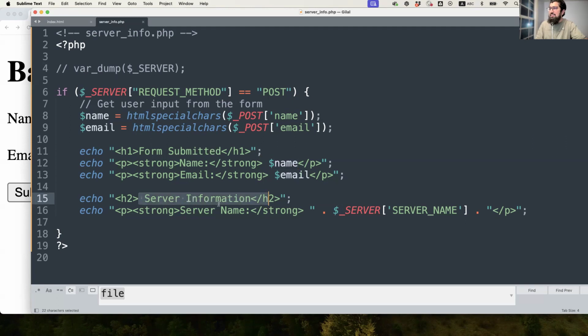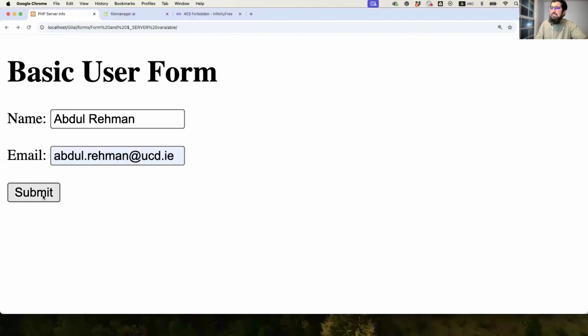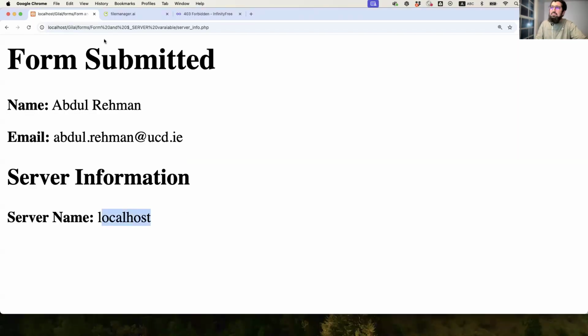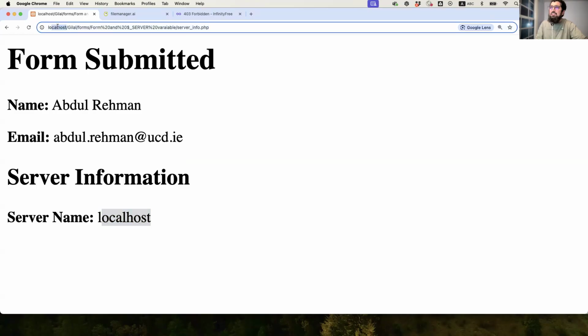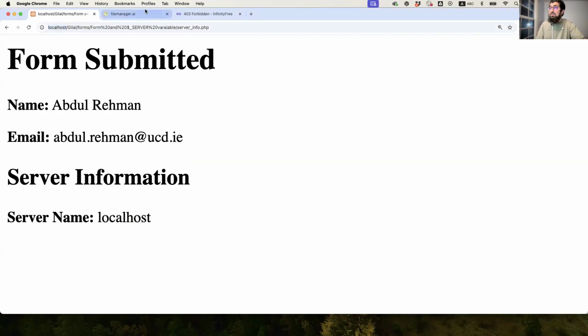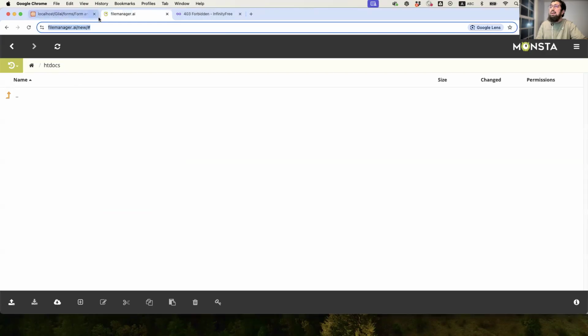So the first thing is information about the server, right? You can put the server name here, which means what kind of server are you coming through? Let's say if I submit, I'm on localhost, you're going to see here I'm using localhost. What if this file has been posted on a hosted server? So the information will be different. I already have this hosted server here.